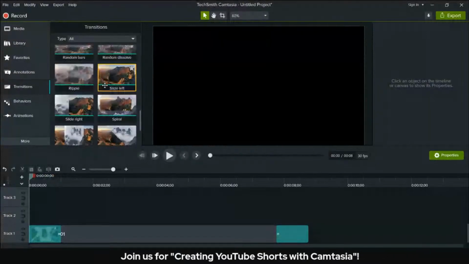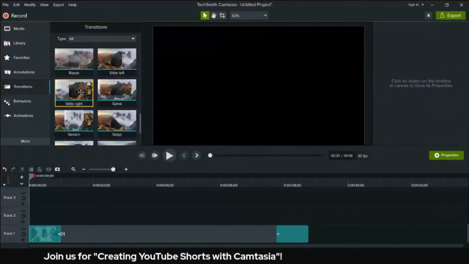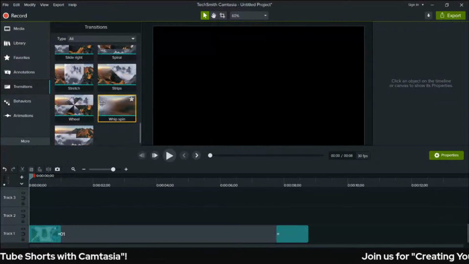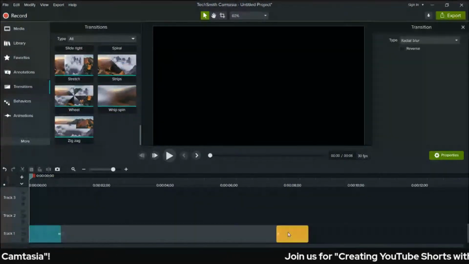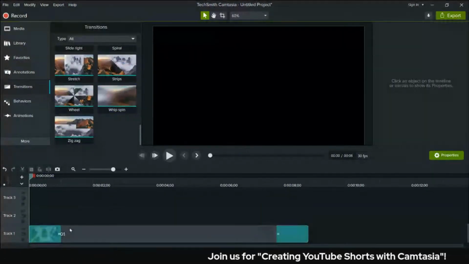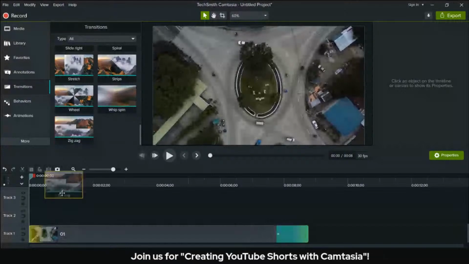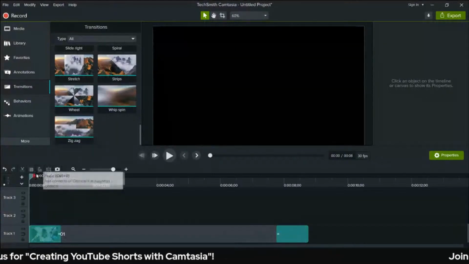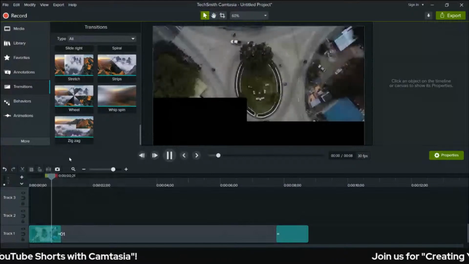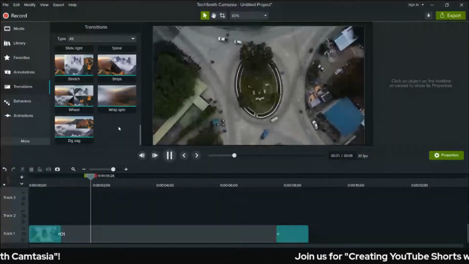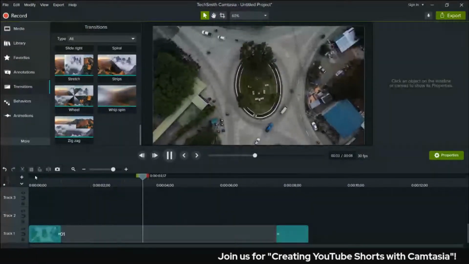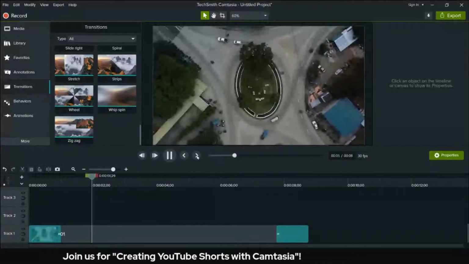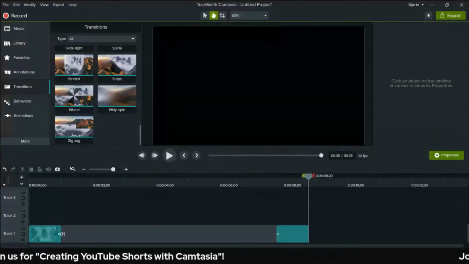We have slide left, slide right, spiral, stretch, strips, wheel, whip spin. Oh, let me see what whip spin is. Very interesting. And zigzag. So let's play that. Okay, over here, what's this? Oh, okay. This is very good.